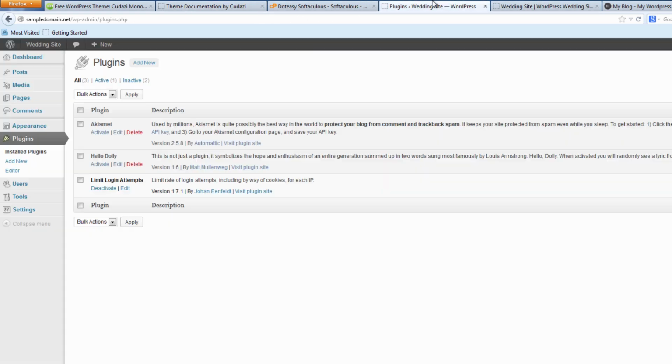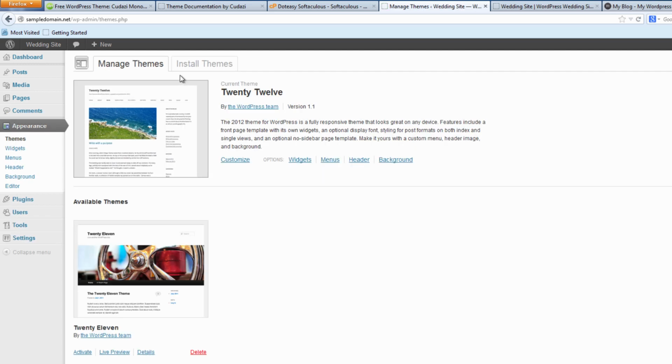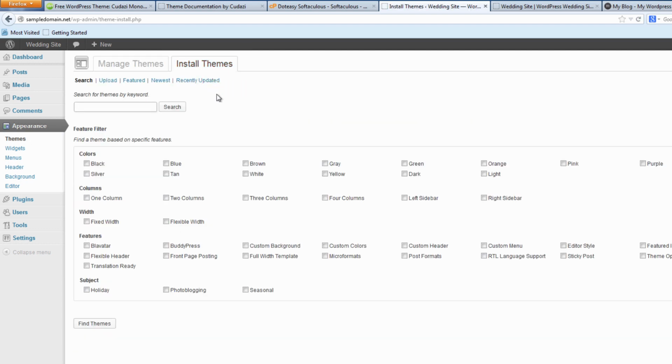So the first thing we're going to do here is go to where it says Appearance, and this will default us to the themes by default. We're going to go to where it says Install Themes at the top, and then you can do one of two things from here. If you've already downloaded it from the page we've shown, then we can simply go to upload themes, which we're going to cover in a second.